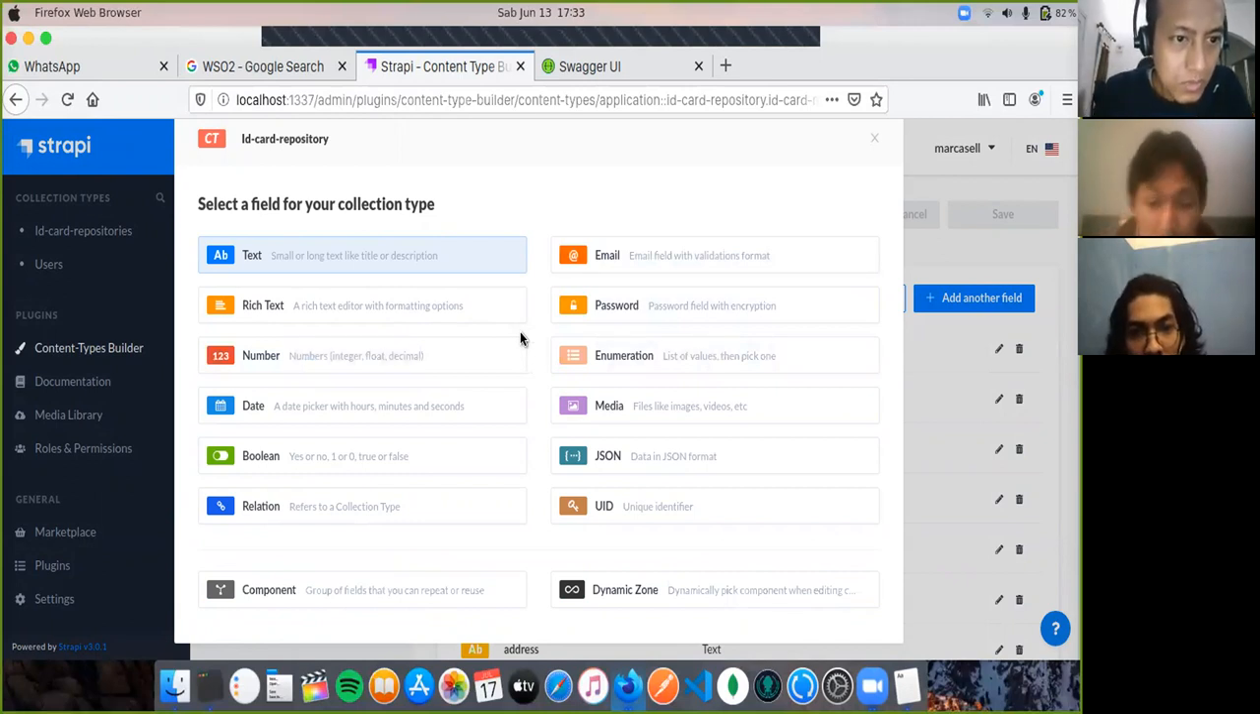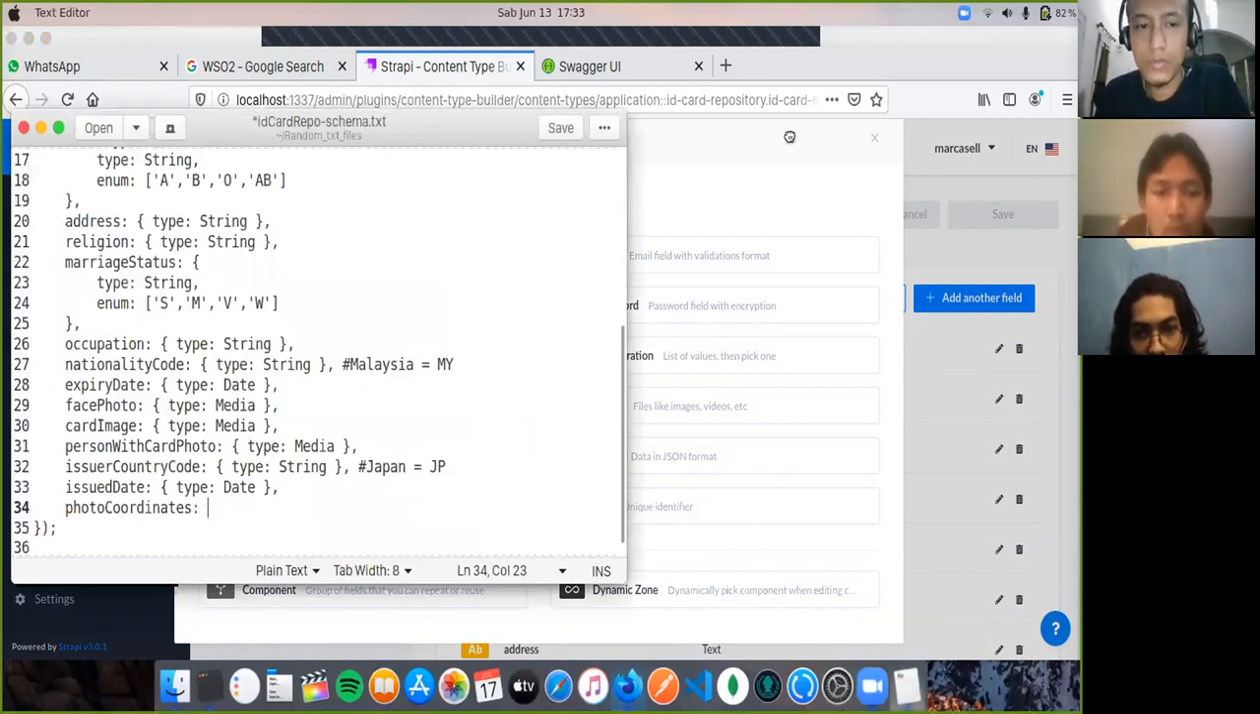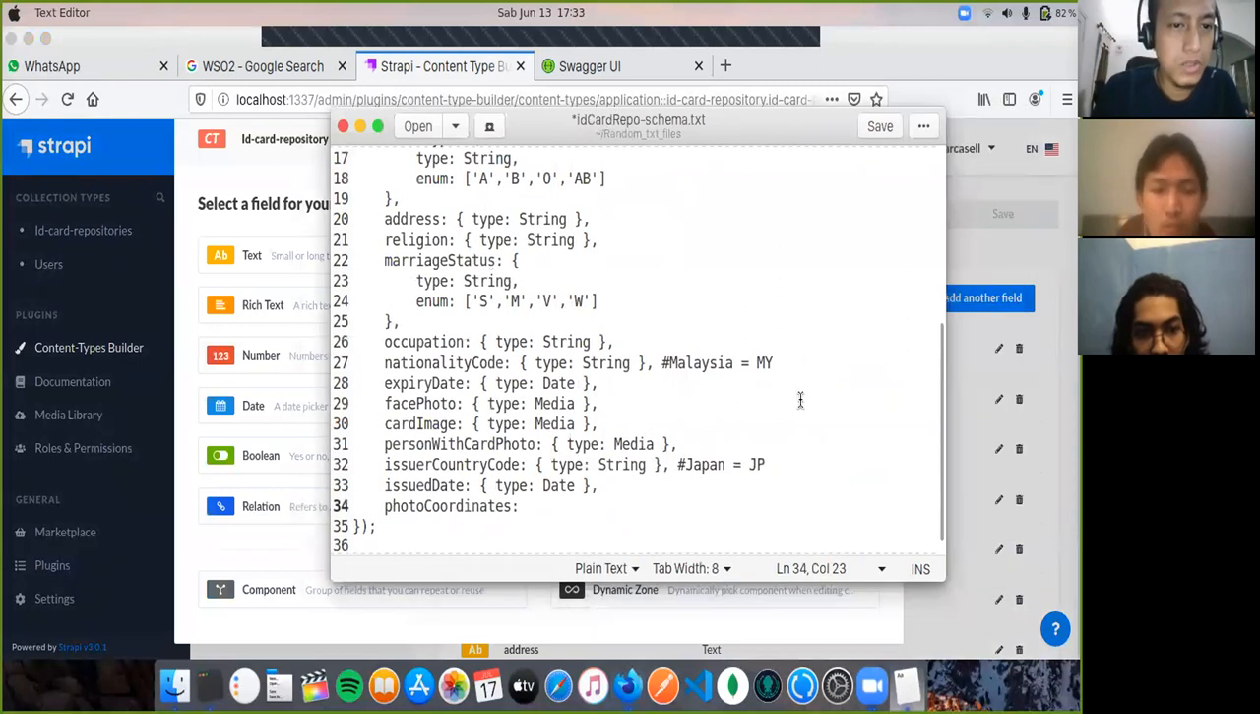Array? I don't think there is, yeah. Okay, so you need to put four fields for that. I would say the names would be like face top, face left, face width, and face height. All of them will be integer.